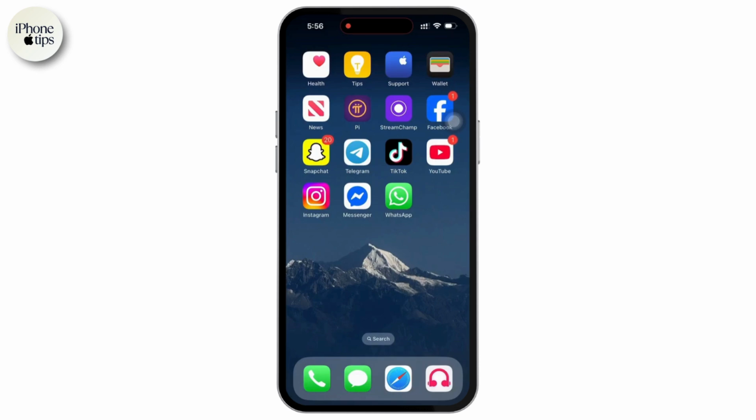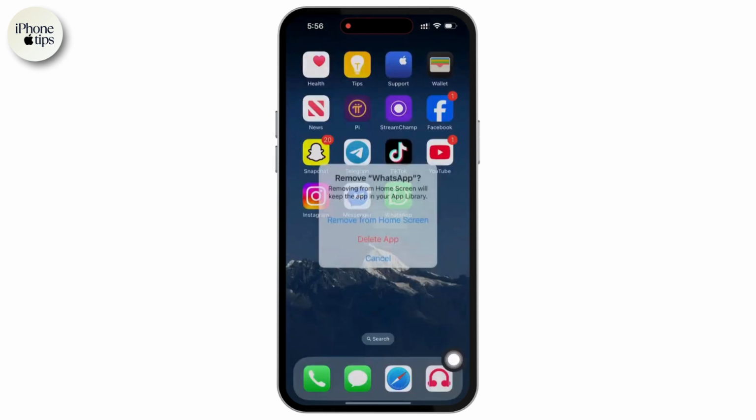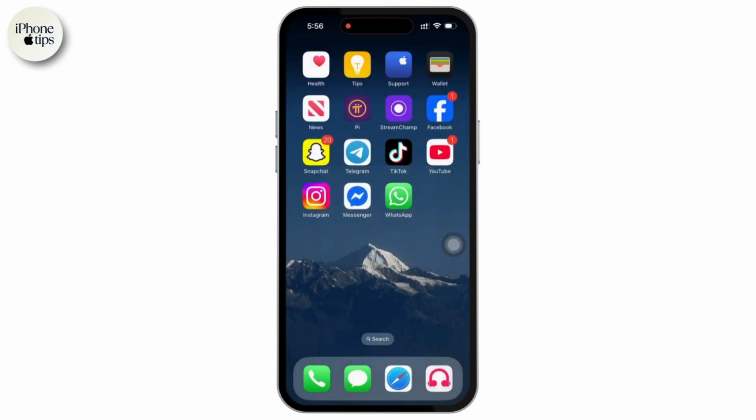First, let's start with the normal way to delete an app. Simply tap and hold on any app on your home screen and a menu will appear. Now here at the bottom, you will see the option to remove app. Simply tap on it and select delete app from the options and confirm by tapping delete, and the app will be removed from your iPhone or app library.